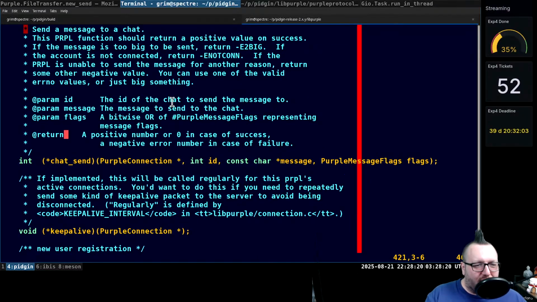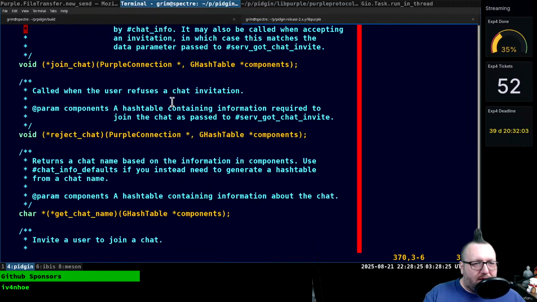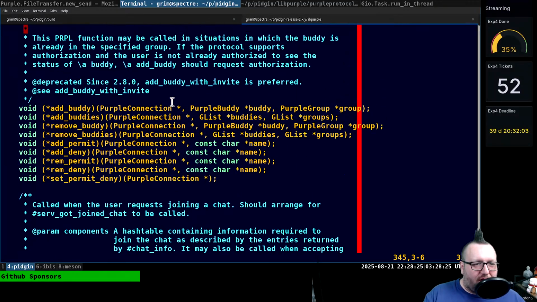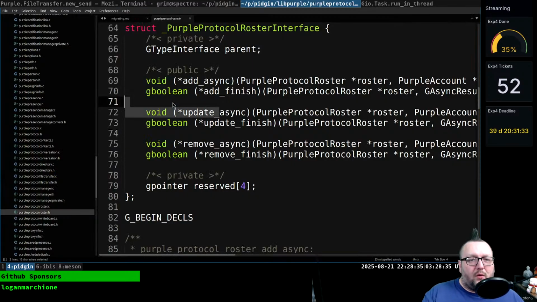Where are the roster stuffs? Get chat name, reject chat, join chat, permit, deny, add, remove buddies. Oh. What did we say was supposed to be an update?